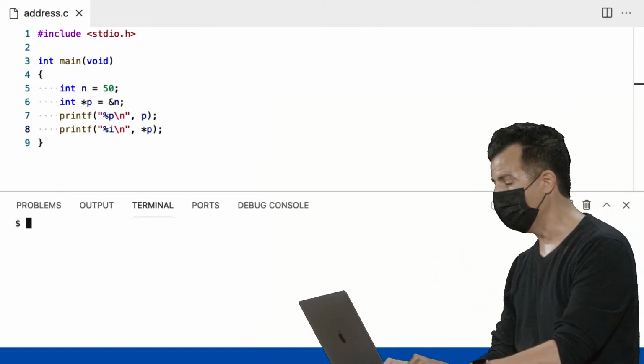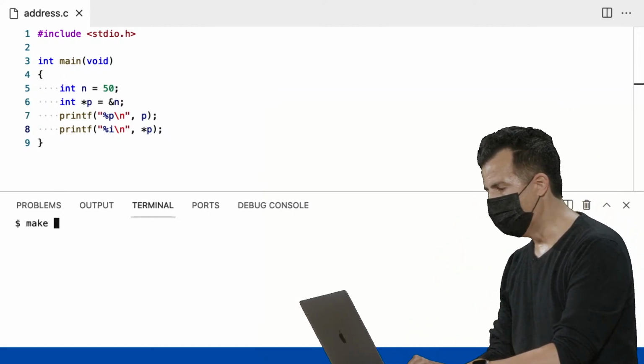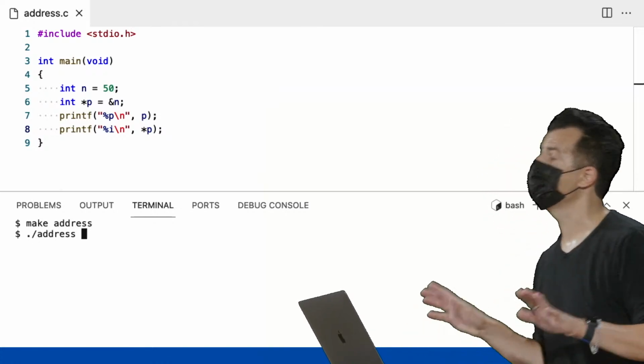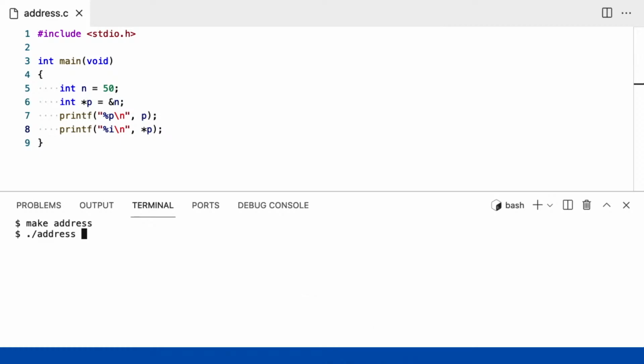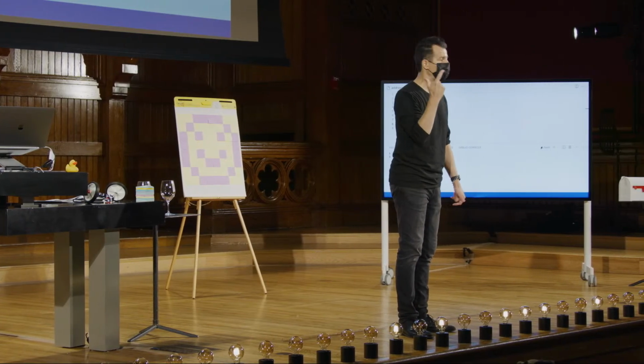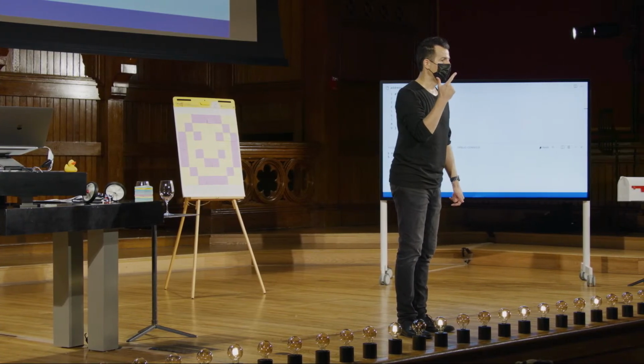So let me recompile this now. Make address, ./address. And just to be clear, what should I see? I'm first going to see the pointer itself, 0x something. What's the second line of output I should presumably see now? Just shout a little louder.